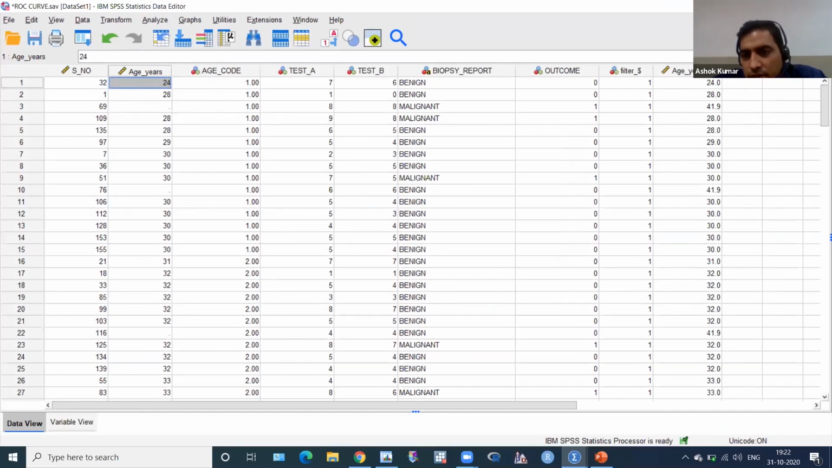You will get another variable, age, years_1. And what happened with this missing value? This missing value is filled with 49.9, 41.9. This is the series mean of these missing values. It will automatically fill. You can also get it for the median of the missing values.